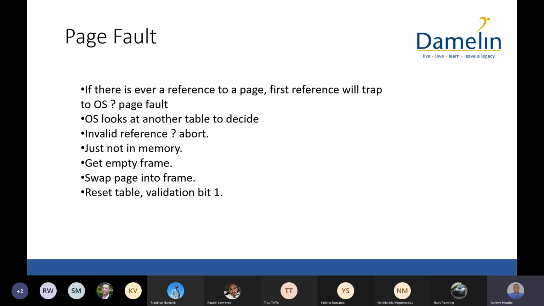So how all of this transpires is if there's ever a reference to a page, the first reference will trap to the OS or create a page fault. The OS looks at another table to decide. Okay, so the OS would look into the mapping in the MMU. Okay, and is it a valid reference? That's the first thing that it's going to try to establish. If it's an invalid reference, which is a reference made to a page that is protected or a page that is read-only, then it's going to abort that operation altogether.